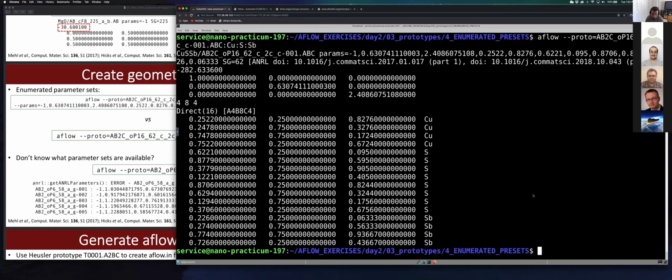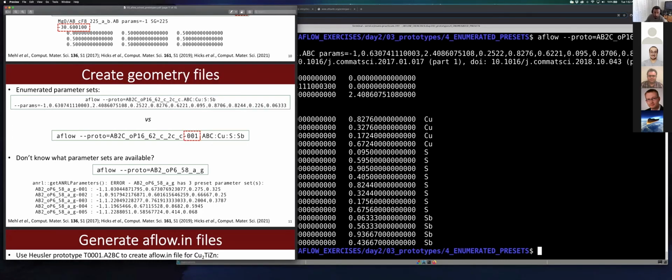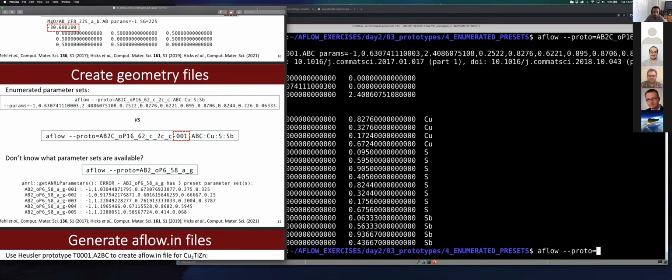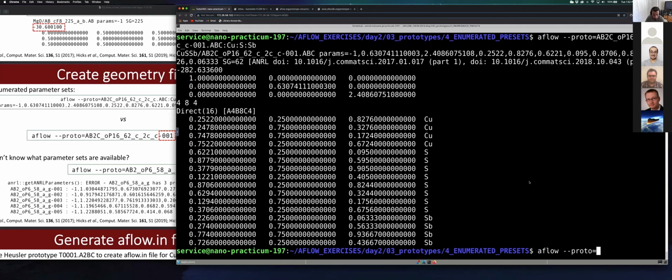So if you do have a label, let's say, for instance, this label here, you can see what parameter sets are available by typing the command. In this case, this one has quite a few, so I want to use this as an example. So this is proto equals AB2_oP6_58_a_g.